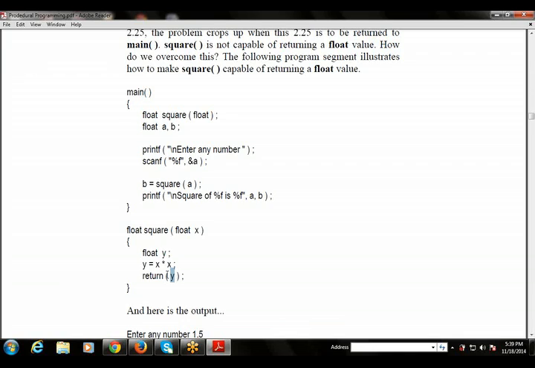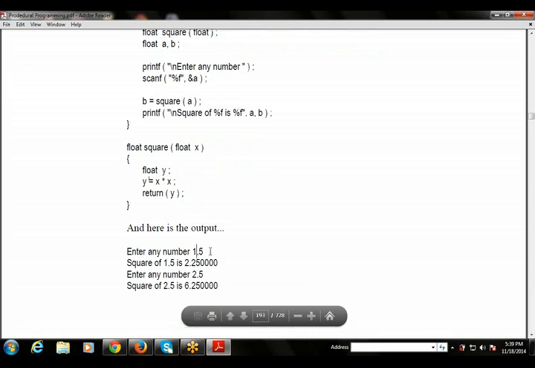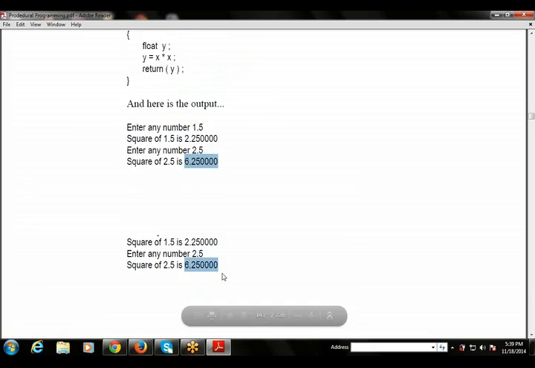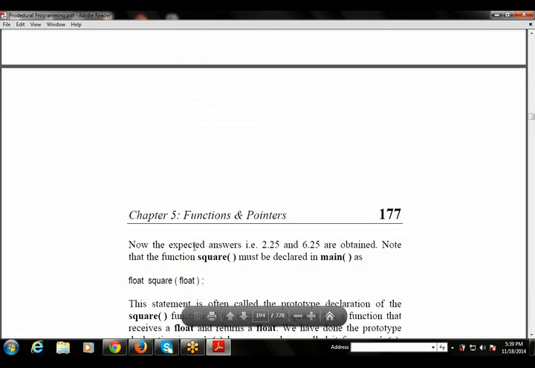Why is there a return y? Because it returns the output of the multiplication, that is, return y. So this is the output: the number is 1.5, and the output is 2.25. For 2.5, what is the output? 6.25000. Now the expected answers, 2.25 and 6.25, are obtained.